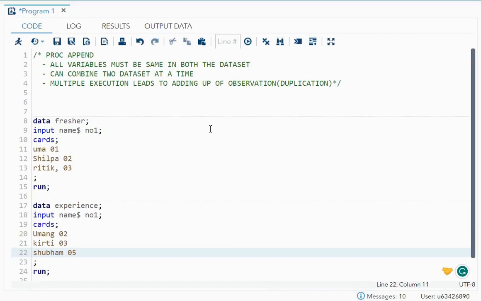So in today's video, I'll be talking about Proc append. So Proc append is used to combine your data set. But there are certain conditions which you must be aware of when you are using Proc append to combine the data set. What are they?